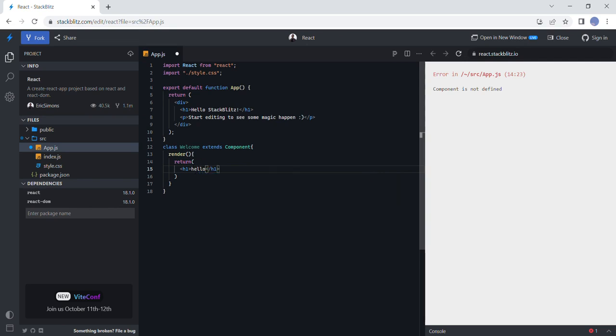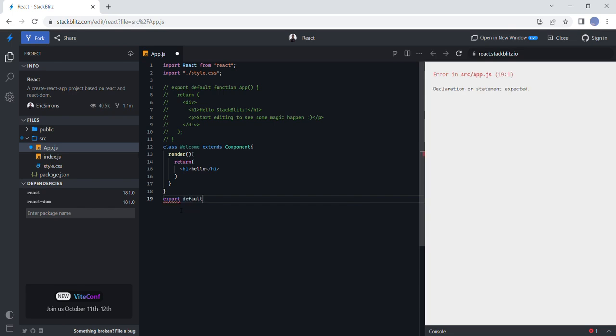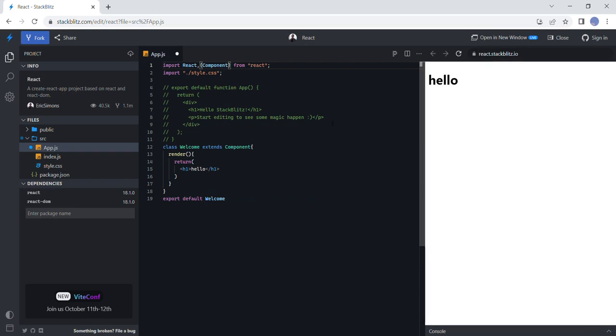Hello. Now we comment out this. We'll export the Welcome component. So here we need a component. See, hello is displaying here, right? So React has two components. One is a functional component. Next one is a class component.